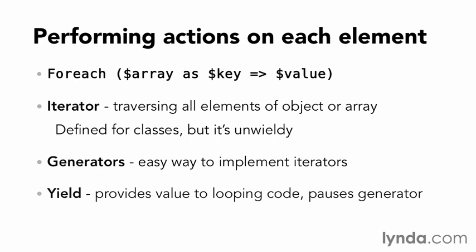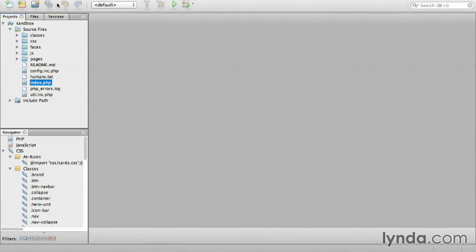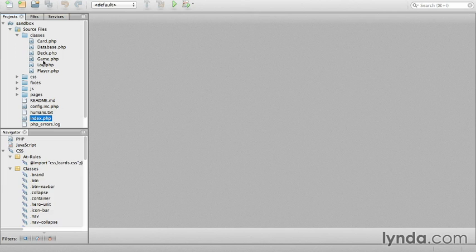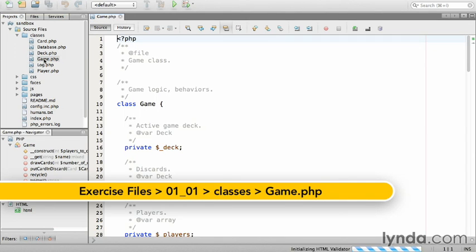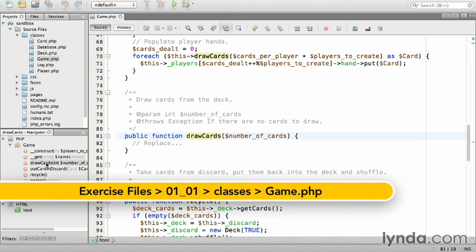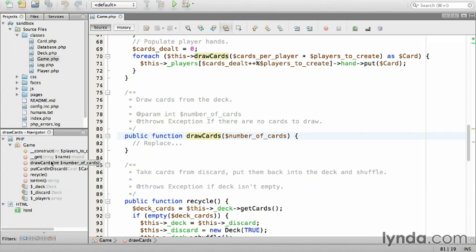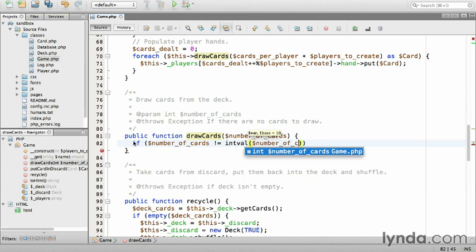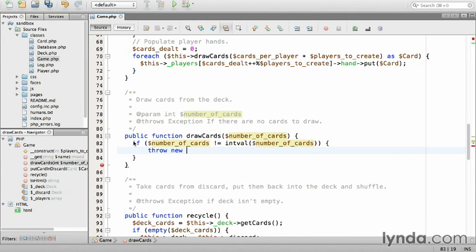I'm going to switch to the IDE, navigate to Classes, and open game.php. I'm going to code a public function, drawCards. This function takes one argument, which is the number of cards to draw. I'm going to start with some simple logic. So if numberOfCards does not equal intval(numberOfCards), because you can only have whole cards, throw new Exception: cannot take partial cards.